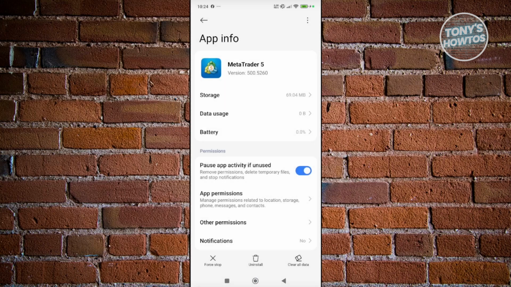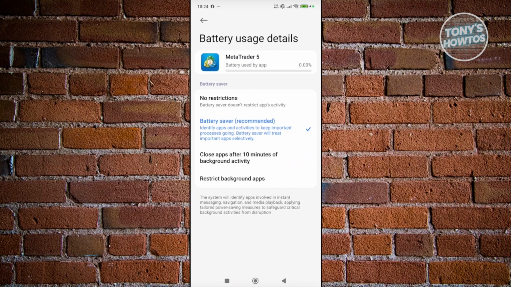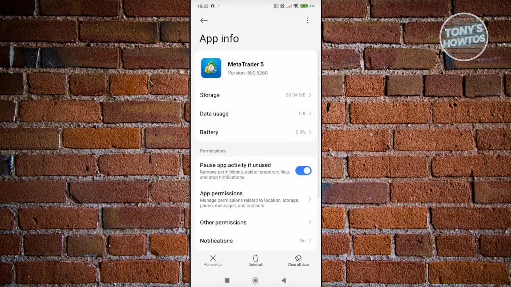Now, another thing that you may want to do here is access your battery. Go and click on battery. And from here, just make sure that you have this set to either battery saver or the option here that says no restrictions. I would recommend you to use the recommended setting. But if you have this on the option that says close app or restrict background apps, again, you want to switch over to battery saver or no restrictions. Once you've done that, you should see some improvements on the app.